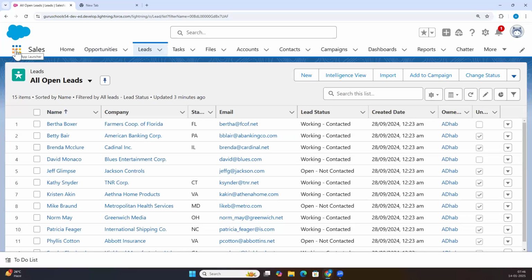Even if you see here on the screen, if I hover on the 9 dots, it says app launcher. So it's a group of tabs that works as a unit here. It simply consists of the logo, app launcher, application name and the group of tabs.